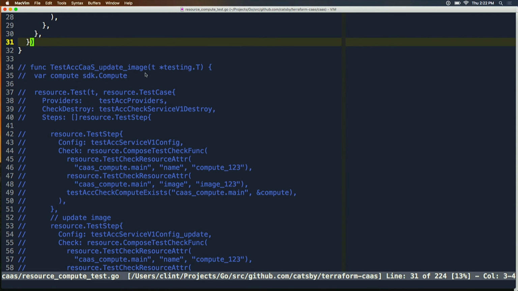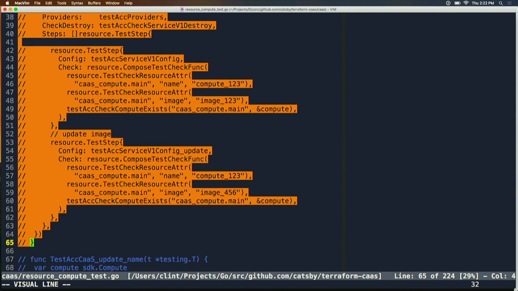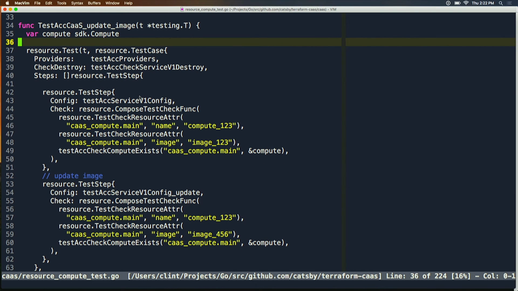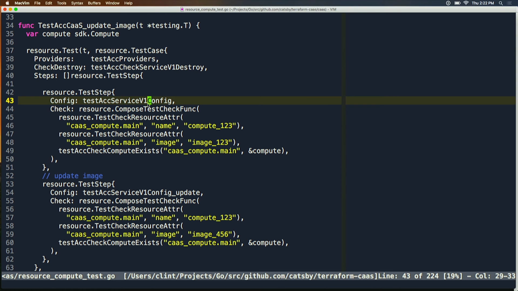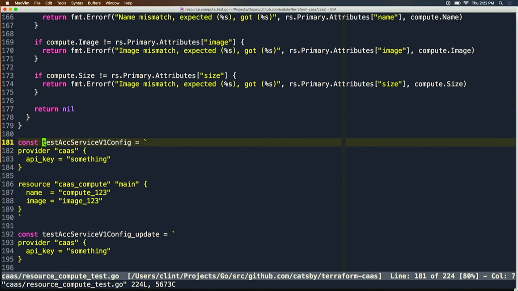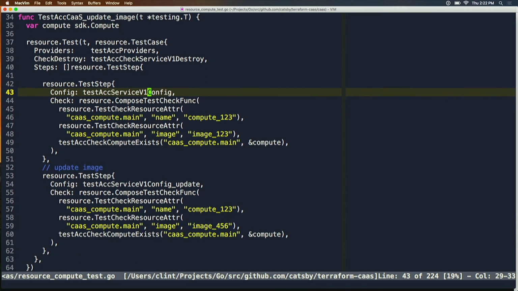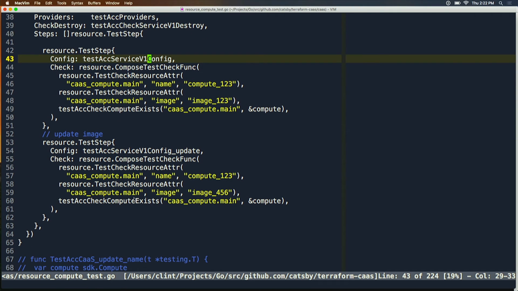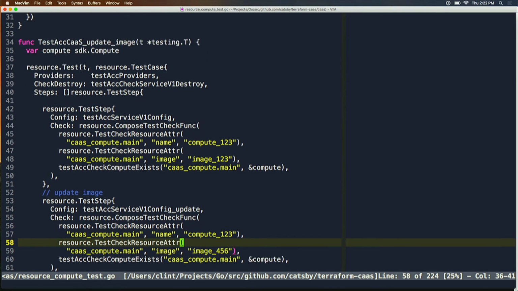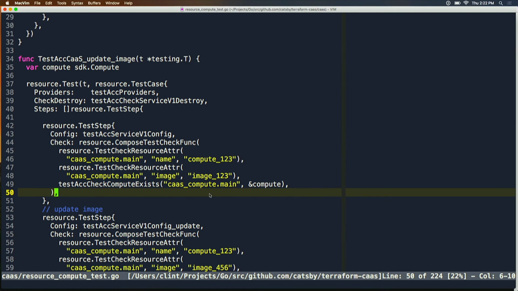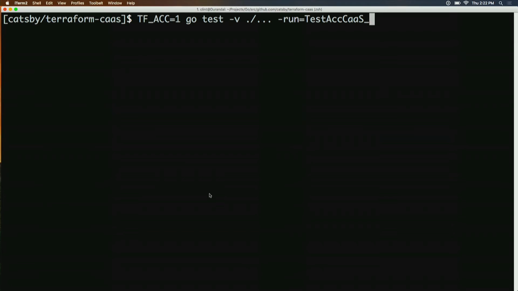What's the next thing we want to do? Next thing we'll show. All right. So here's an example where we're using multiple steps. We're going to start, and Terraform's going to go through and create the first version of this, which is cast compute. Name is that, image is that. They're just strings. And then we're going to update the image attribute. We're going to expect it to be image 456. Now, we're going to go ahead and run this to demonstrate something, even though we have no update method.